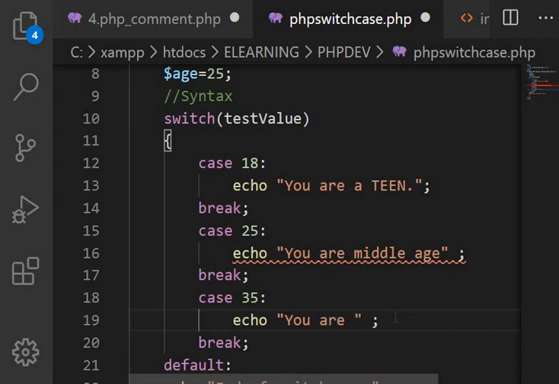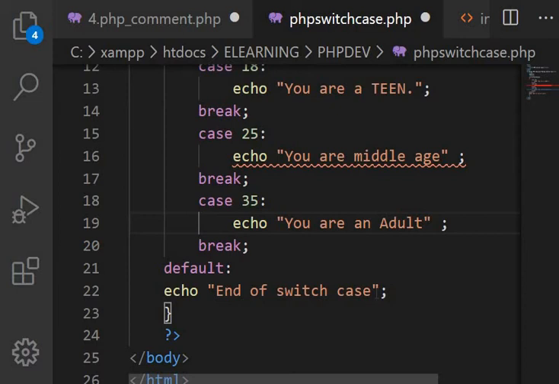You are an adult. So what are the default? The default is you are too young or old to learn.